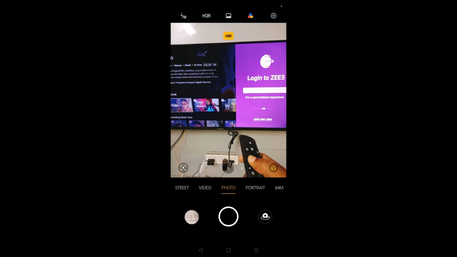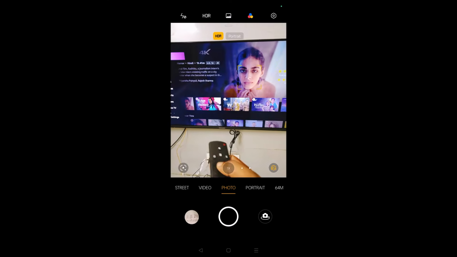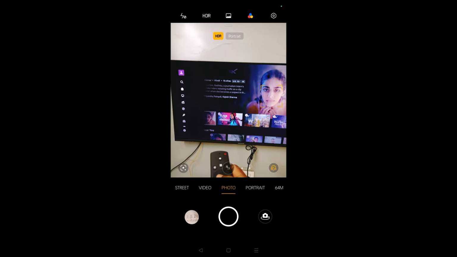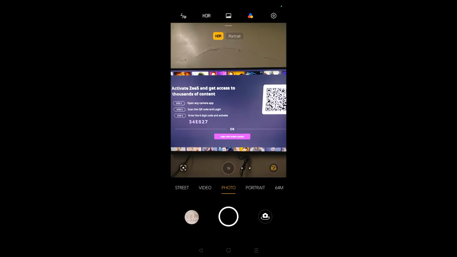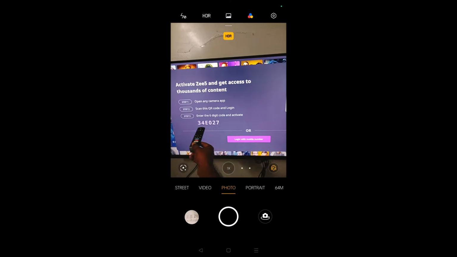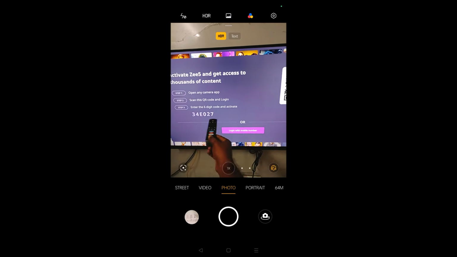back and see here at the top. Click on sign in. See here, click on sign in, and you'll see the screen, and you need to enter this code on the mobile. I'll show you. Just enter the same code on the mobile. I'll show you. Open zee5 on your mobile.